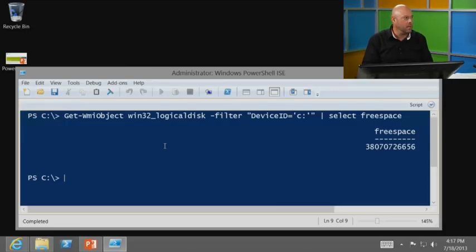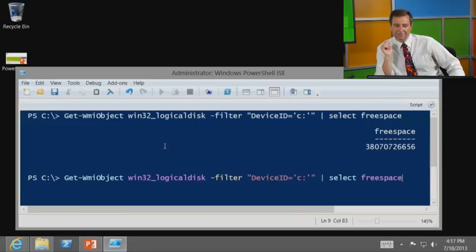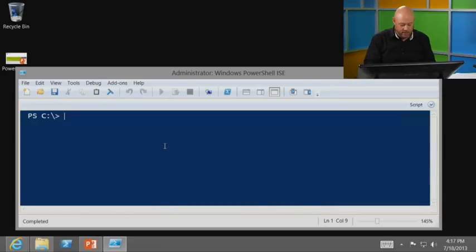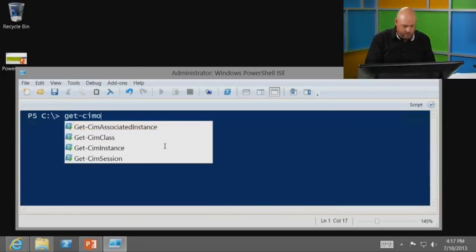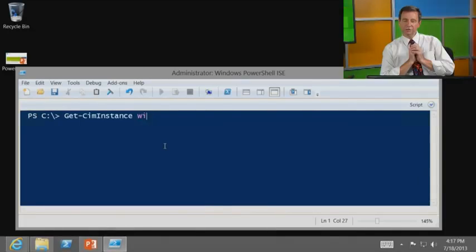Can I point something out? Can you go back? So you did Get-WMIObject. Let's start from scratch. You want Get-CimInstance, and then say Win32_Logical, and then tab.